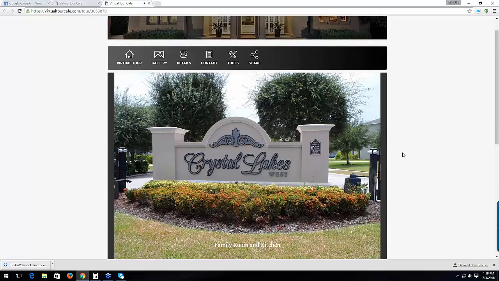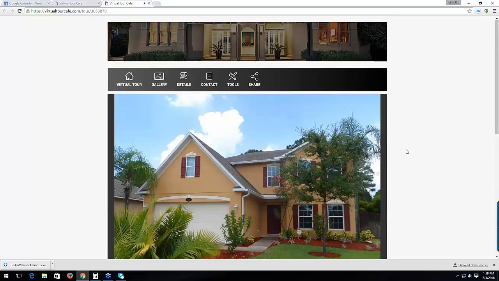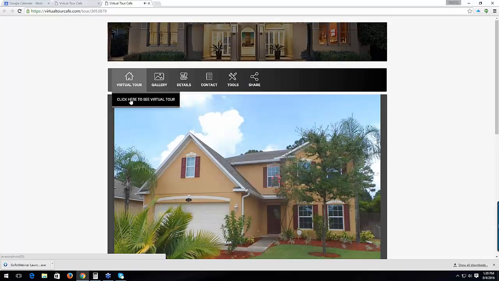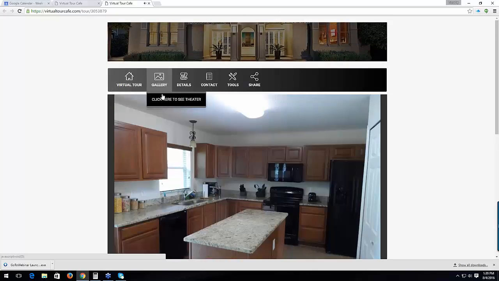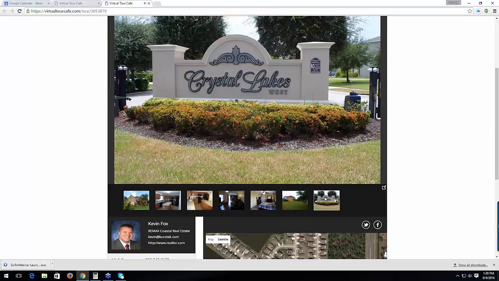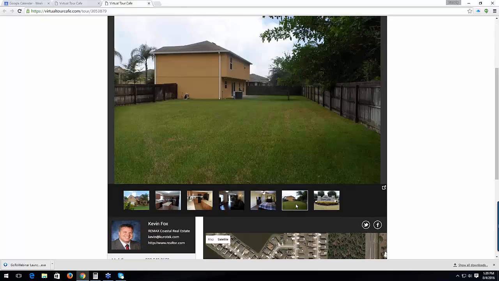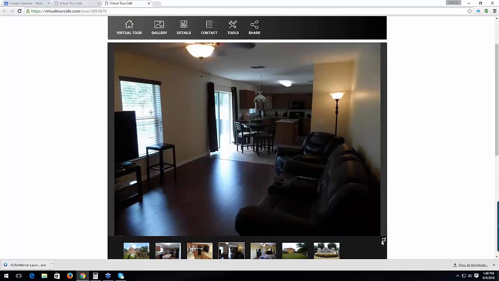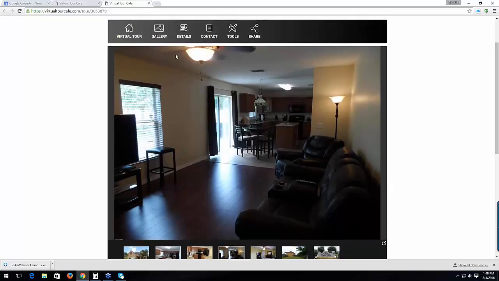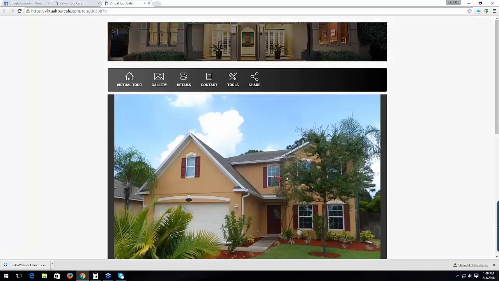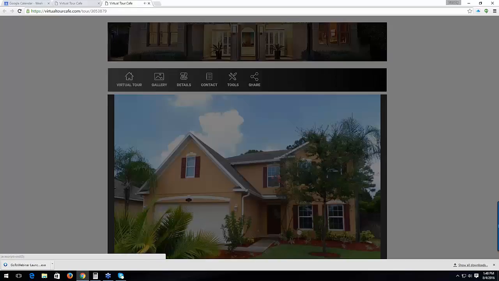So you want to be marketing yourself as well as you want to be marketing the property. We also have on the top here virtual tour, where you can watch the virtual tour, and gallery, where you can look at the images one by one. If your potential viewers want to just look at each image one by one, they can do that here. They can also go to full screen on the gallery view. They can go back to the virtual tour and continue watching it as a tour. They can go to the details and look at the property information.